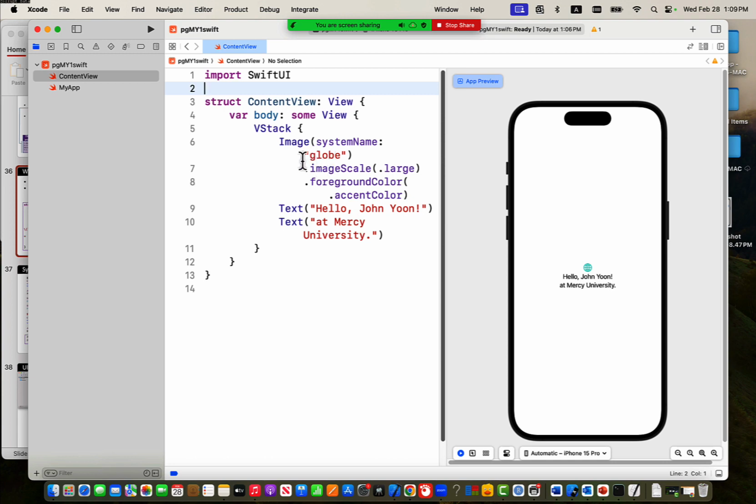So I wanted to look at here then image. If you do image, then system name globe. This is given, right? This system has some images available. We call it globe, but maybe something else. This is the ending of that image, right? Image, open parenthesis and close parenthesis. After that, we have a dot. This is very handy, right? Dot followed by some of the functions.